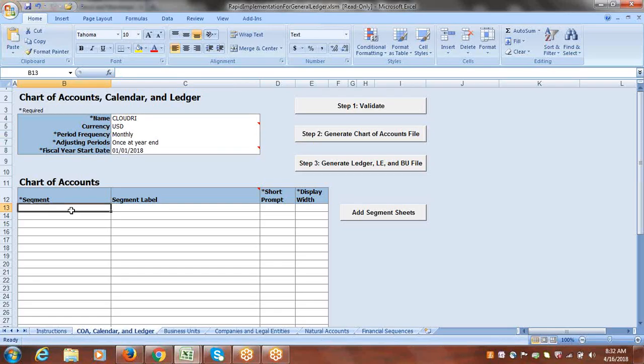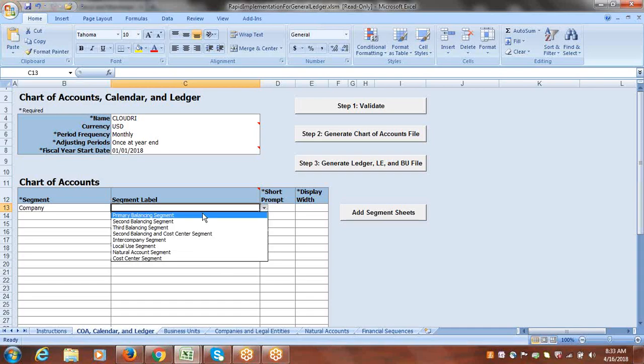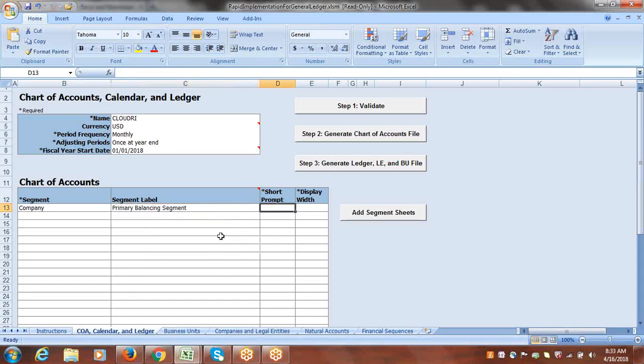So specify the segments here. Say the segments are company. For the company segment label you can say primary balancing segment, short prompt company. The display width, it's basically not display width, it's something like the maximum size which we will be specifying. Here I'll say 4 for display width. I'll say 4 here, and company.